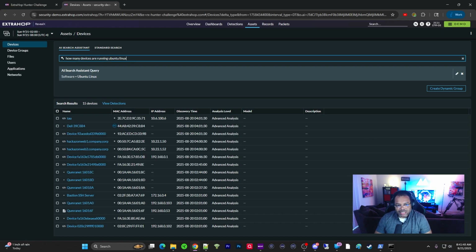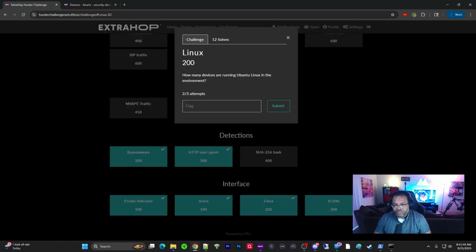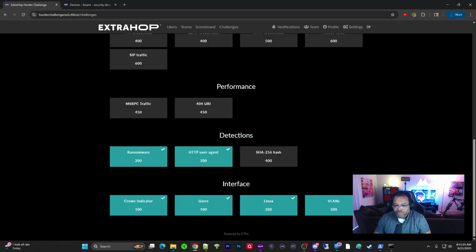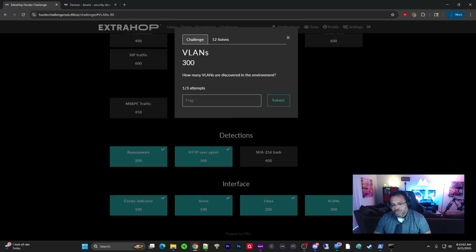So what did the AI assistant say? 15 devices. So you see the AI assistant was there. We just have to feed it the correct question, okay? So that's good. So for this one, you enter 15 devices here. You can see I did multiple attempts. Once again, sometimes I will test something just to see if it's correct, especially if it gives me 3 shots. I'll test 2 times just for the heck of it, just to make sure you're on the right track.